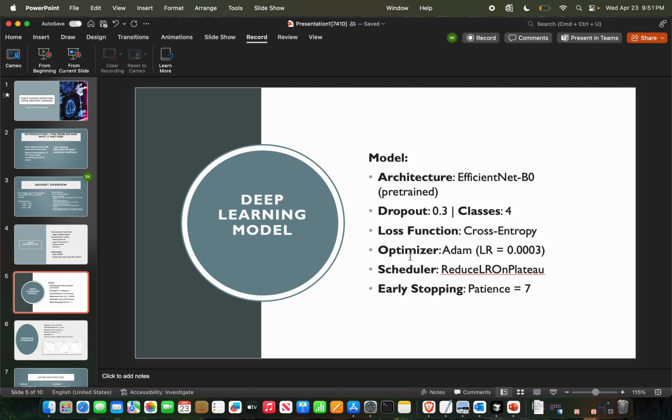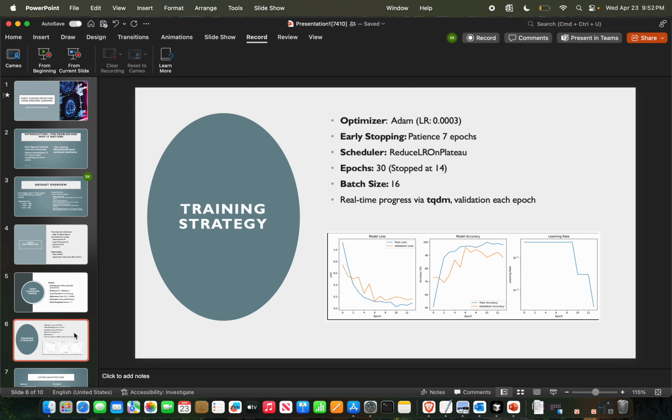The model was pre trained and fine tuned with a custom head using a dropout layer of 0.3 and a linear output for 4 classes. We used the Adam optimizer with a learning rate of 0.0003, cross entropy loss, and a ReduceLROnPlateau scheduler. Training was done with early stopping set to 7 epochs of patience and a batch size of 16. Now I'm going to take over from slide 6.